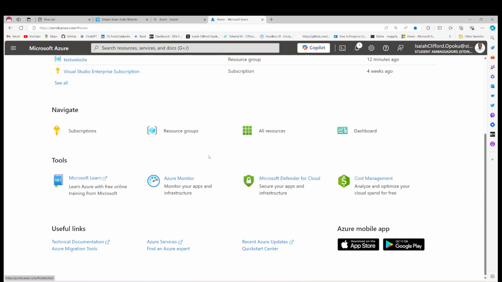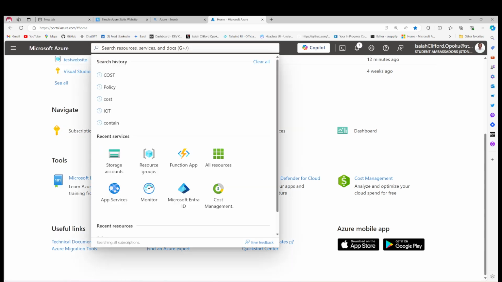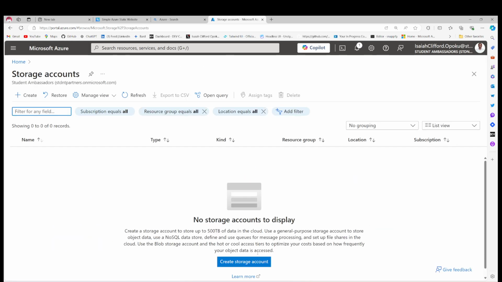Before we can host a website, we need to use the Azure service called storage account. So we need to go here and search for storage account. You see that there is a storage account here. You can also search here, and when you type storage account, it will come up. But I'm going to use this one. It's very simple. I'm going to click on storage account, and right now we don't have any storage account, so we are going to create one.